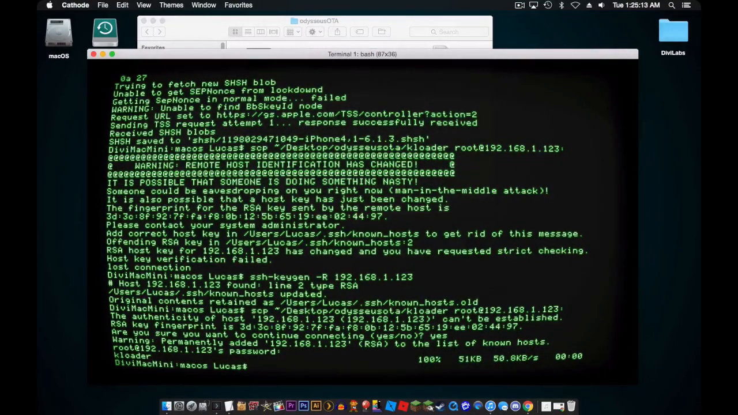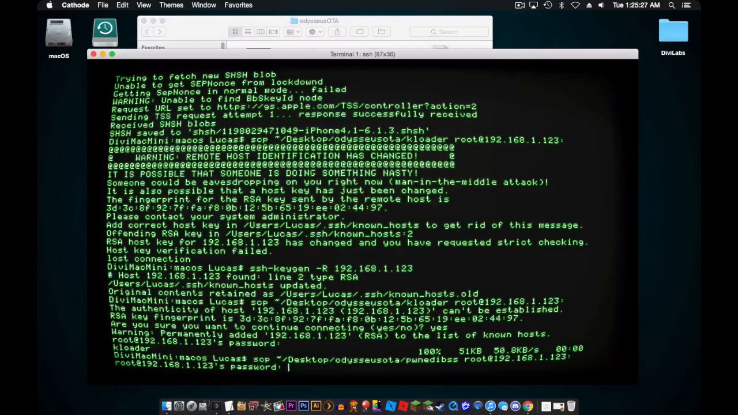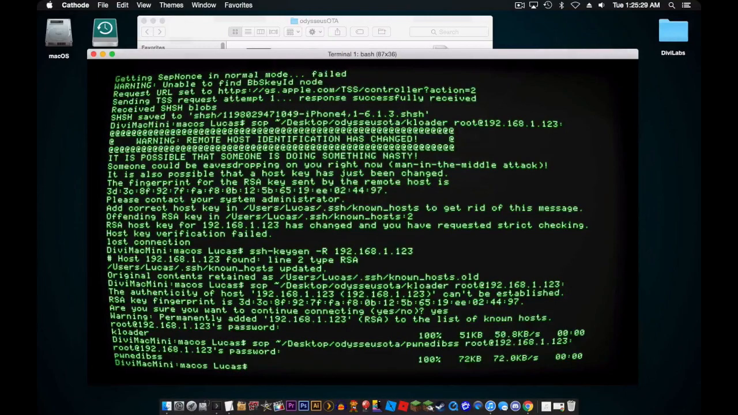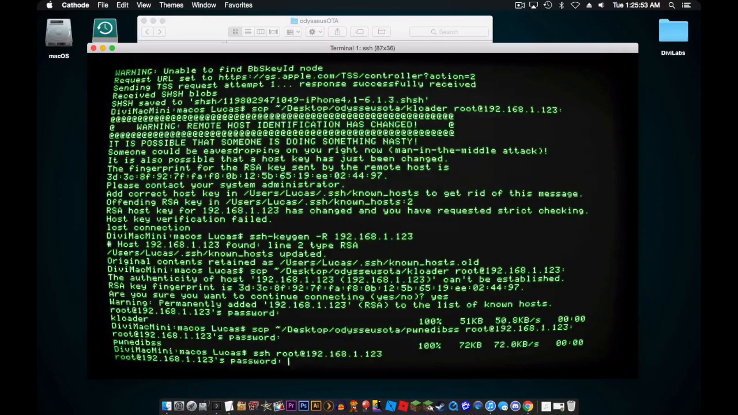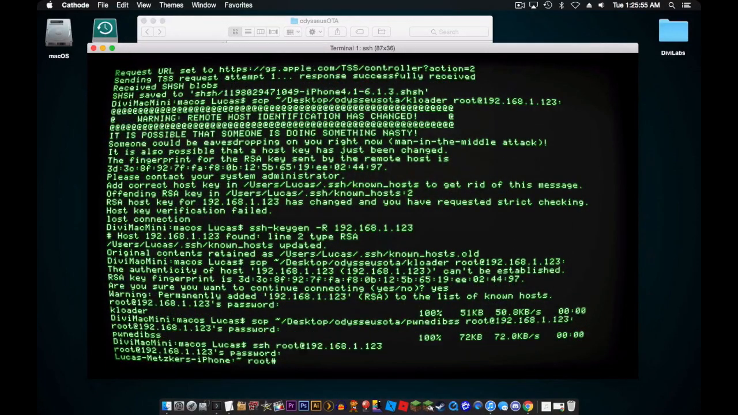And it's done. So now we have to do the other file, which is pwnediBSS. And we just change this to pwnediBSS. Enter in the password. And we're good. So now we successfully put those files onto our device. Okay, so now we have to SSH into the device by putting the password alpine. And now we're in the phone, basically.